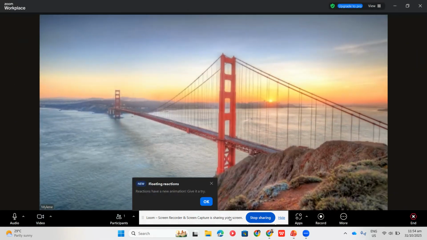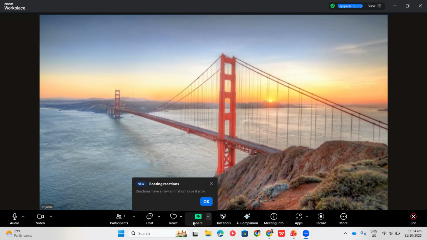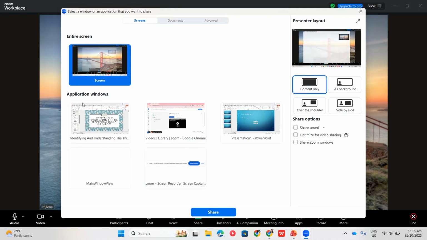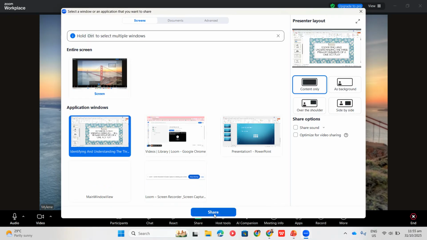So I am going to share my screen. You have to click share. Then you look for the application windows that are open. I'm going to choose this PowerPoint presentation I have right here, and I'm going to click share.